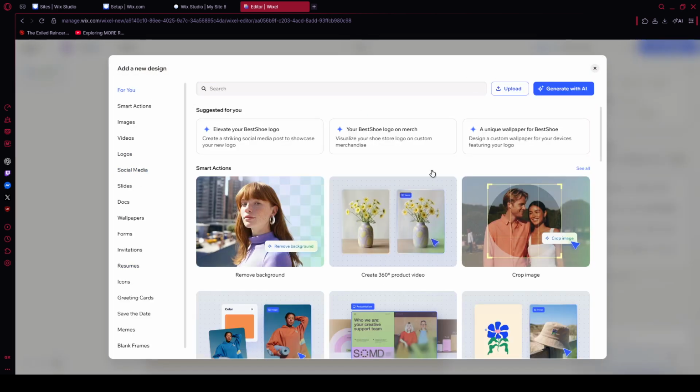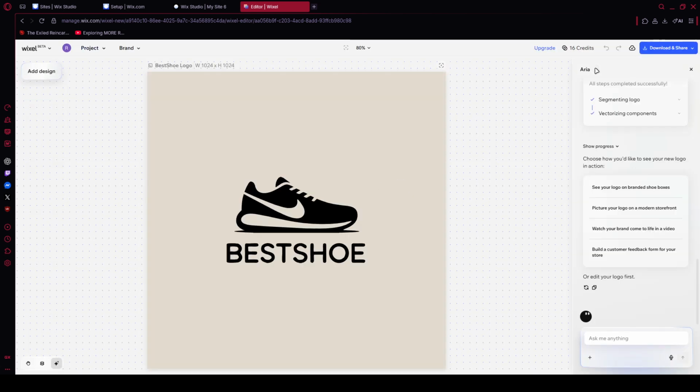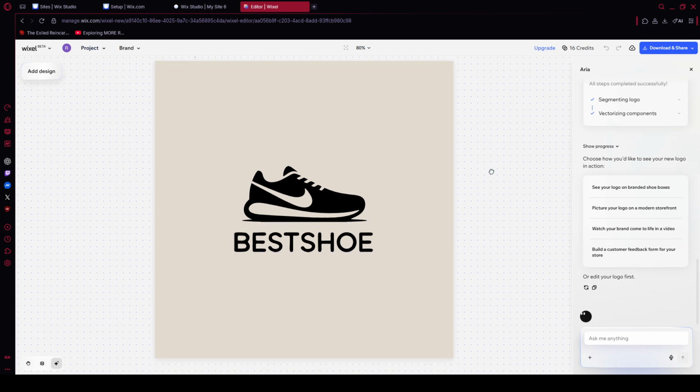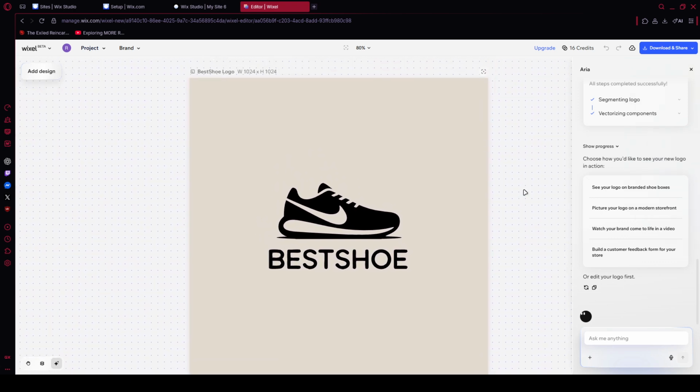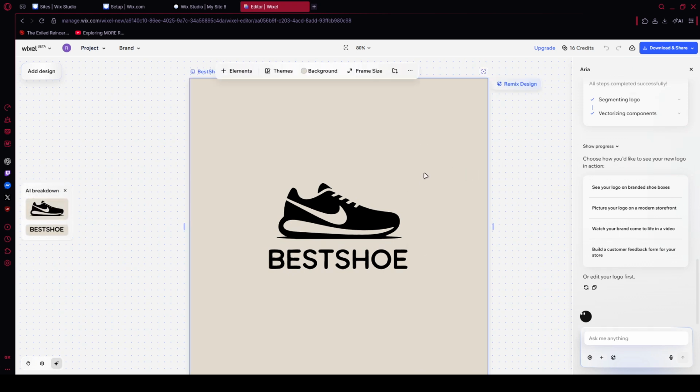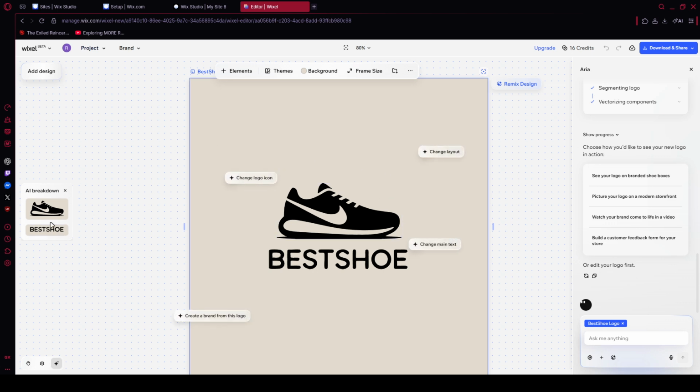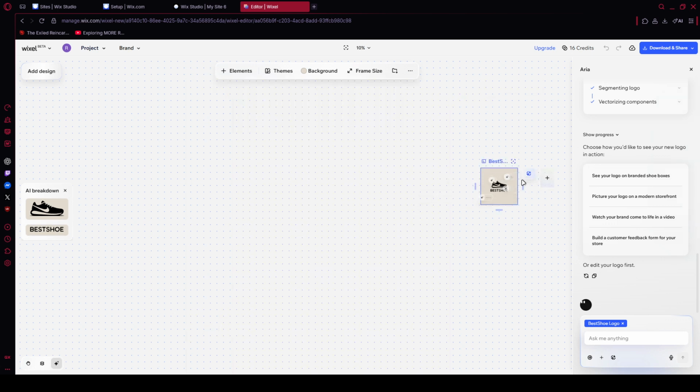For professional alignment, rely on the dot grid and on-screen guides. These help you center elements and space them evenly so your logo looks balanced at any size. When you're happy with multiple variations, set your favorite as the primary logo. If you'd like, let Wix generate a website theme based on your logo's colors and style. Handy for a cohesive brand start.